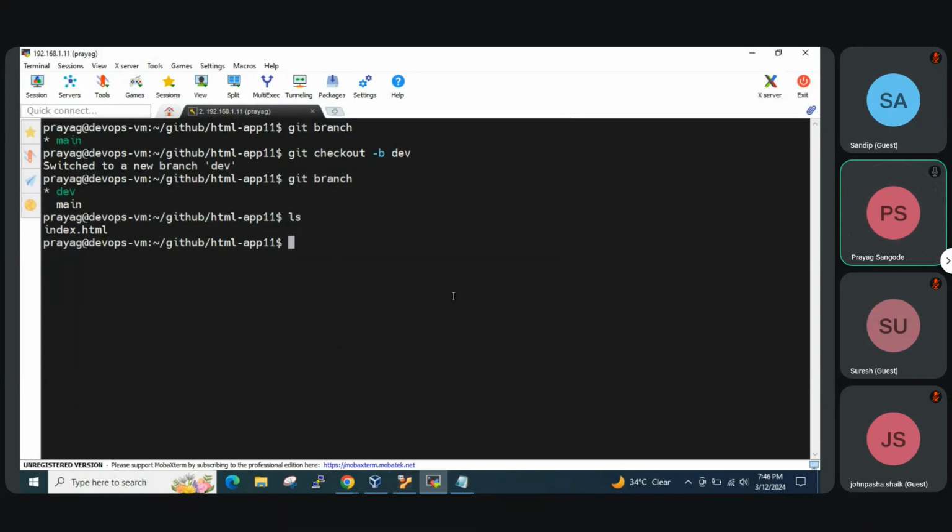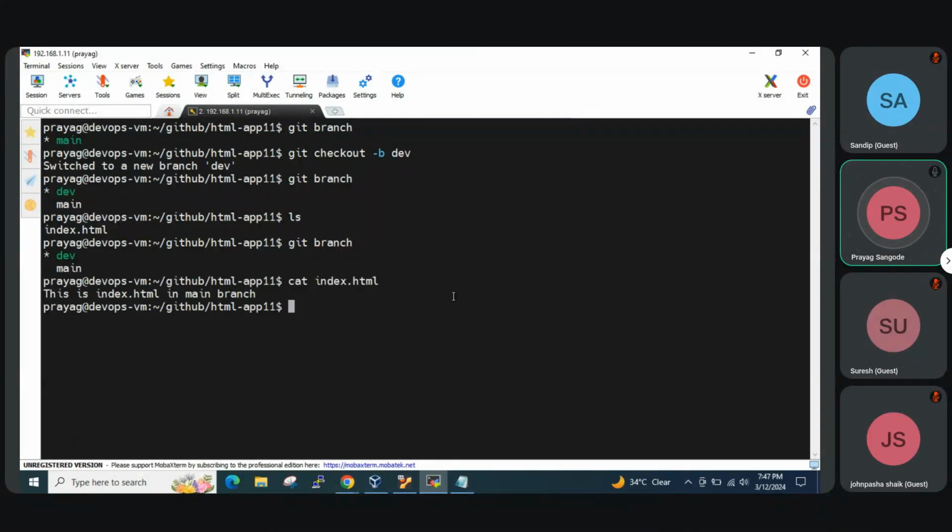Now this is important. Just check git branch. This file is in the development branch. Remember, this file is in the development branch. This line was added in the main branch. Now we'll be adding one more line inside it, index.html.